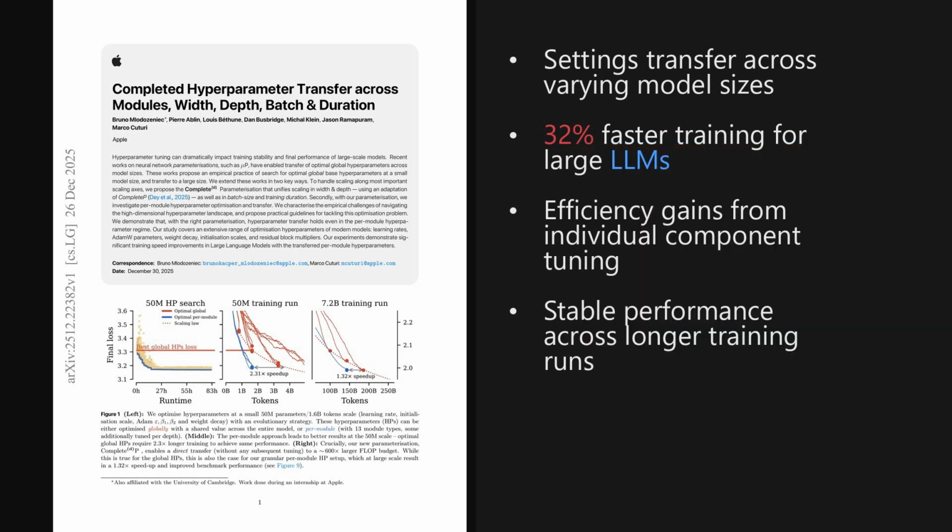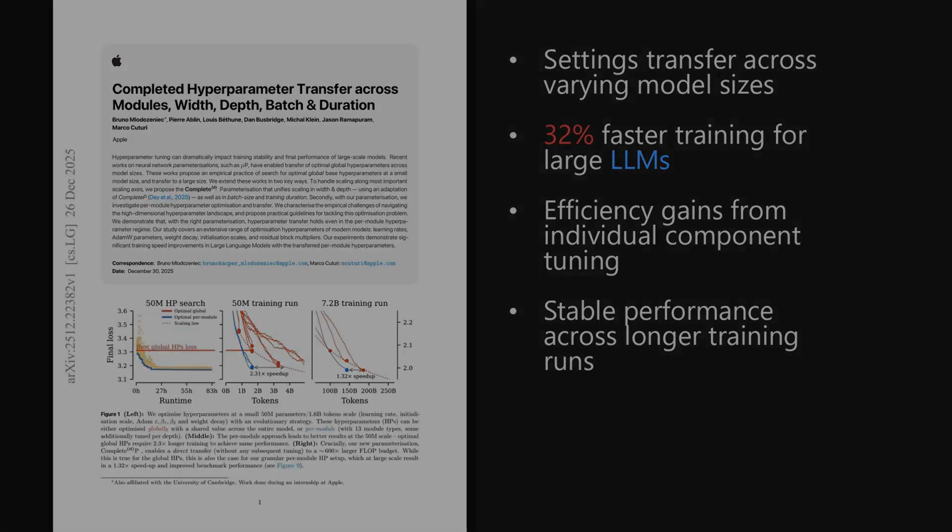I'm Alex. Today we're looking at a paper trending on X, published on December 26, 2025, just about a week ago. It introduces a unified framework that allows researchers to optimize training settings on a small 50 million parameter model and successfully transfer them to a 7 billion parameter model, achieving a 1.32 times speedup in training. The paper is titled, Completed Hyperparameter Transfer Across Modules, Width, Depth, Batch, and Duration. And as we'll see later, the implications for making large-scale training more efficient are really promising.